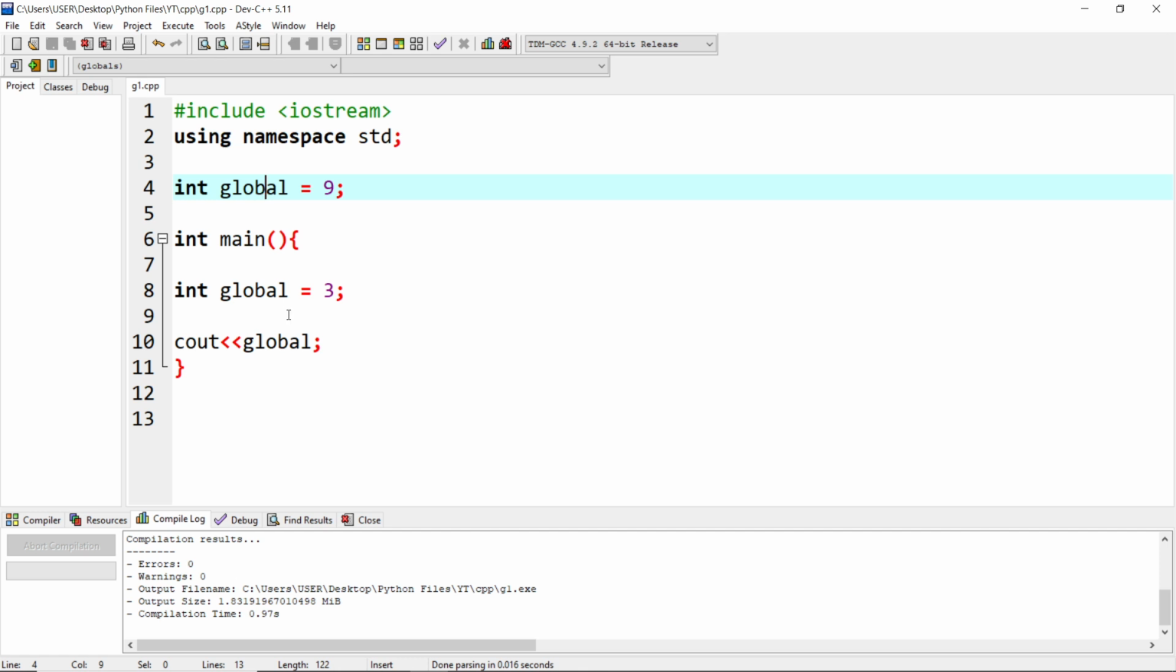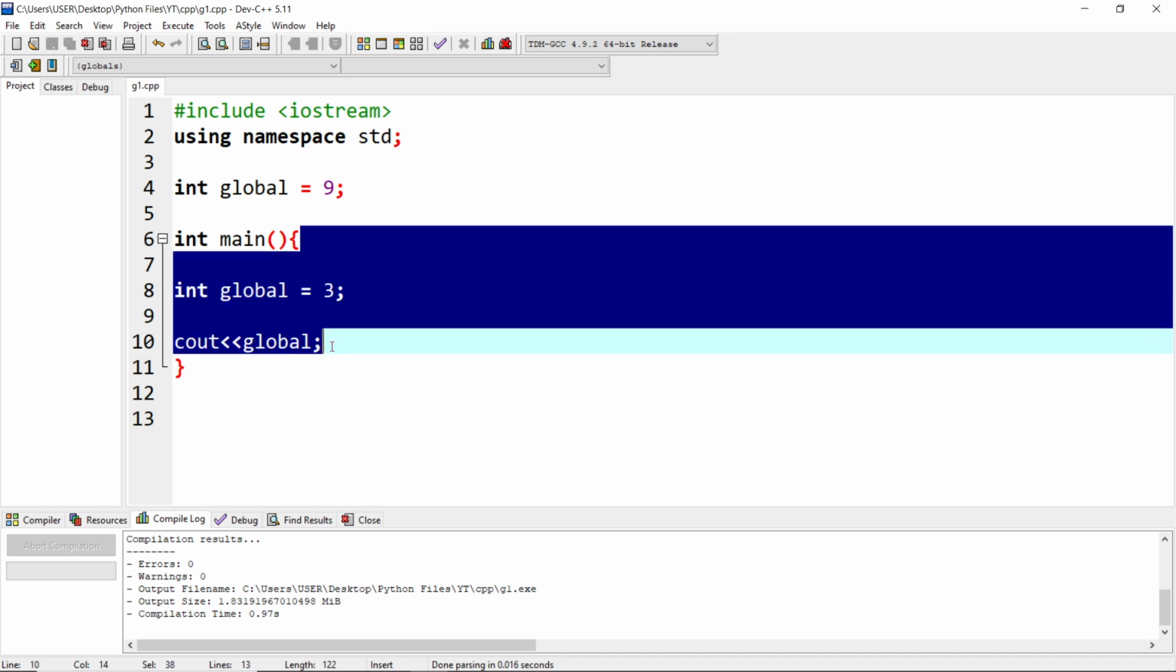And the reason for that is the following. When you do this, you're actually creating another variable. You are creating a different variable in a different location, in a different scope. This is within the scope of the main function.